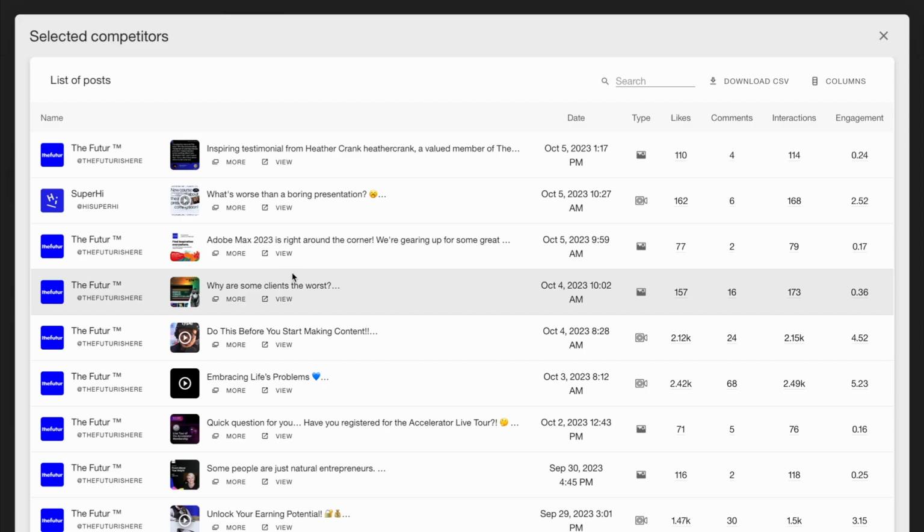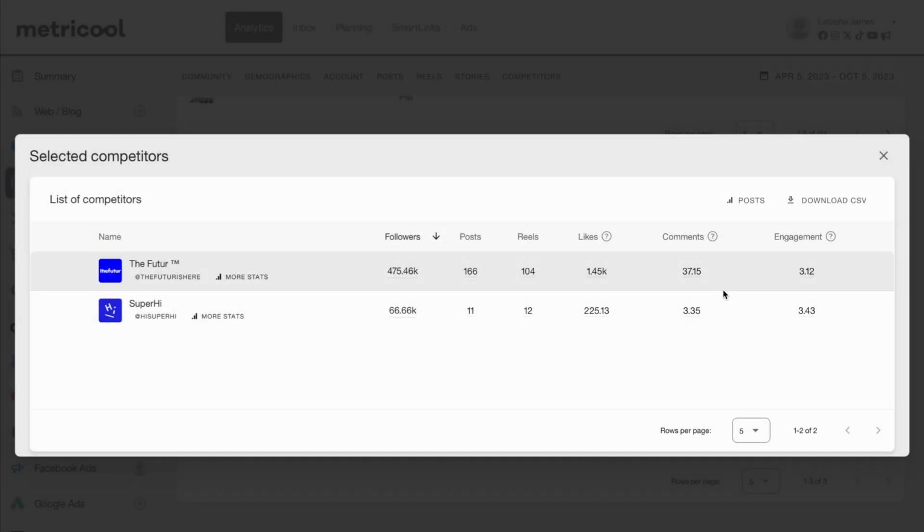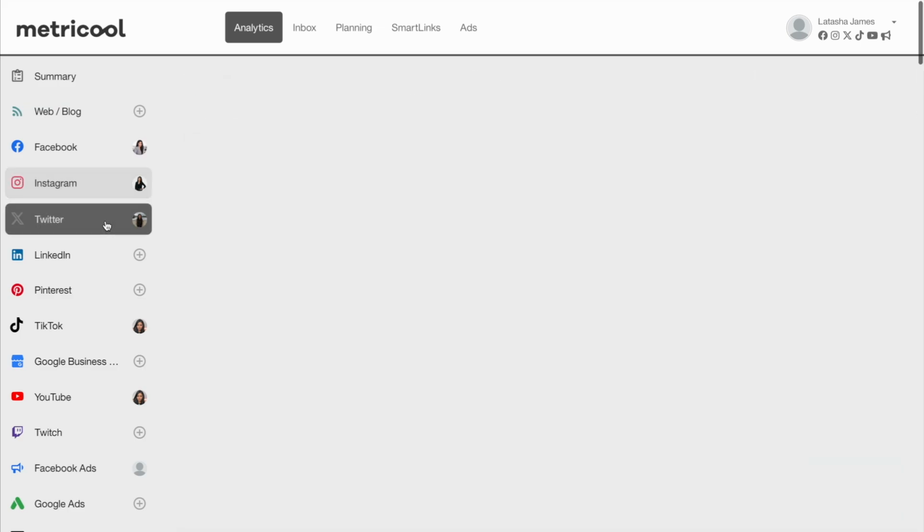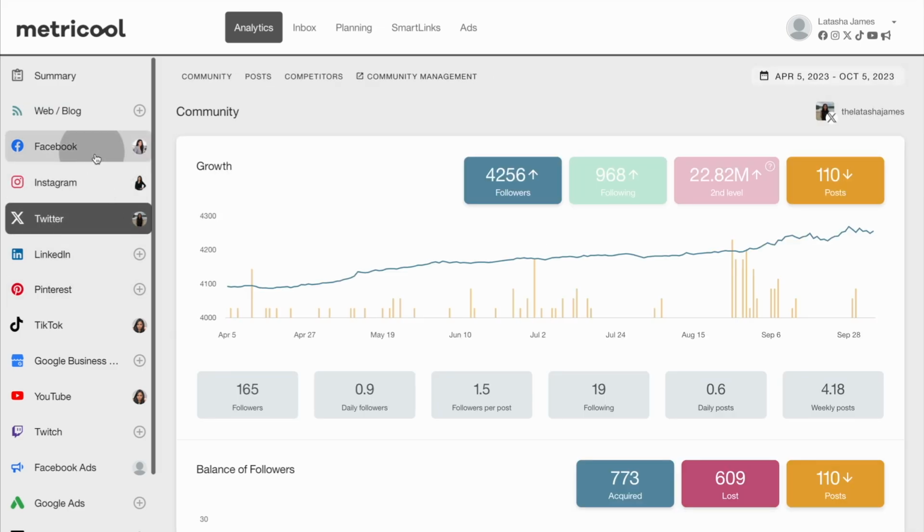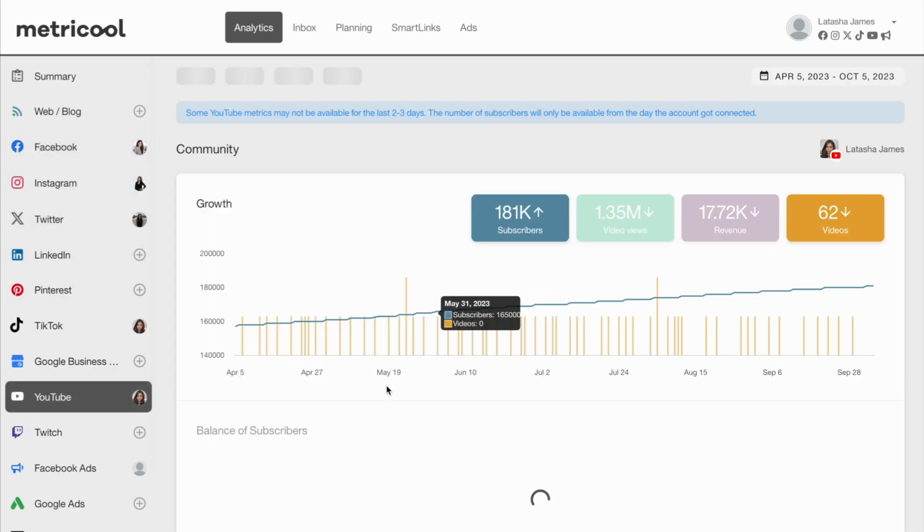So you can really get creative with this, especially if you're maxing out your competitors. Sometimes you just want to look at the top 2 or 3 competitors or the closest competitors. So this enables you to do that. And of course, you can download the CSV as well.